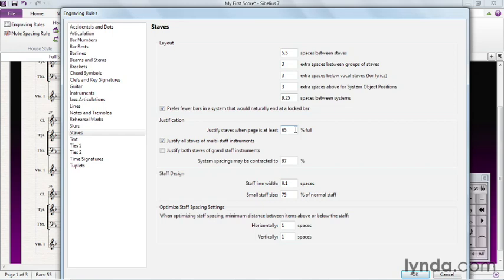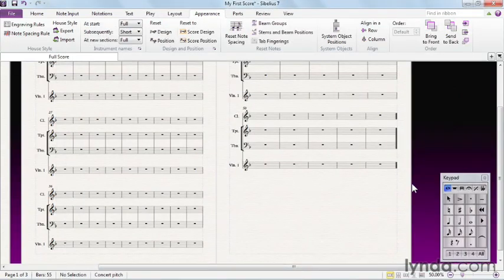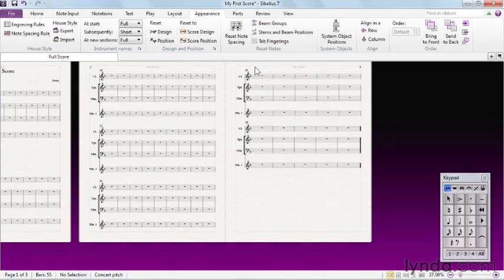So let's cancel out of Engraving Rules to examine the last page to see how full it is. So if we cancel, and we might need to zoom out just one level here, Control minus. You can see from this page margin to this page margin, we're not quite 65% of the way down.